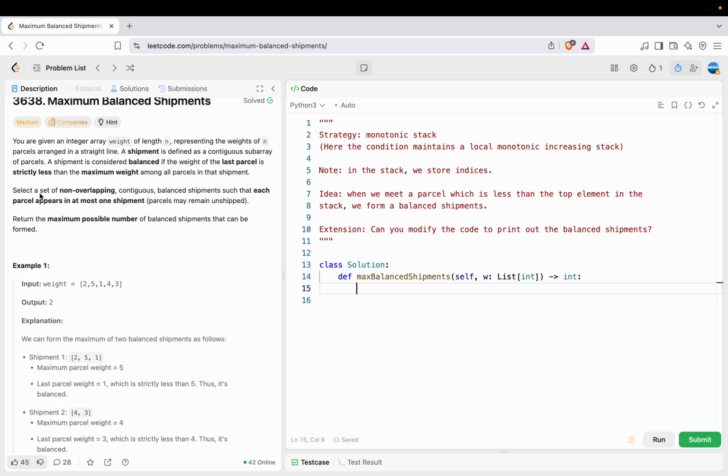So we want to select a set of non-overlapping contiguous balanced shipments such that each parcel appears in at most one shipment. This corresponds to a partition of the subarray of the original array. We want to find the maximum possible number of balanced shipments that can be formed. Actually this requirement simplifies the problem, right?